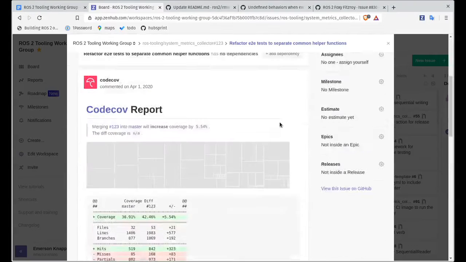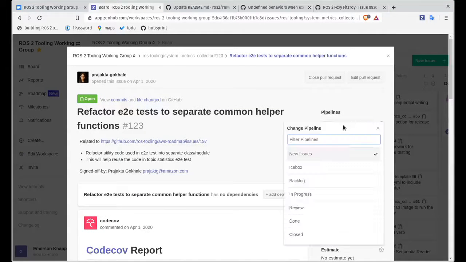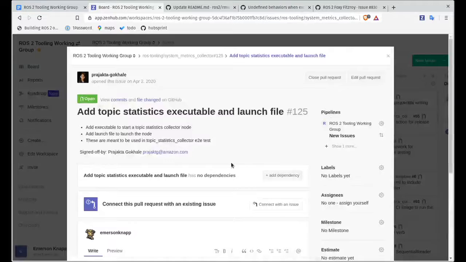This is a draft pull request, I believe. I'm going to move it to review, even though it's not quite in review. Maybe I'll say it's in progress. That makes sense for draft PRs to me.